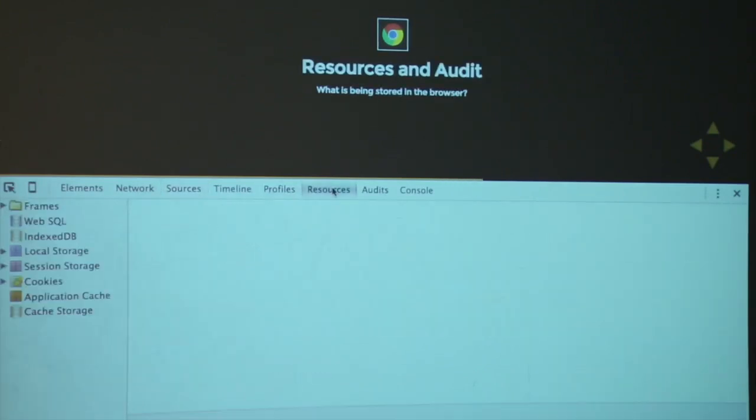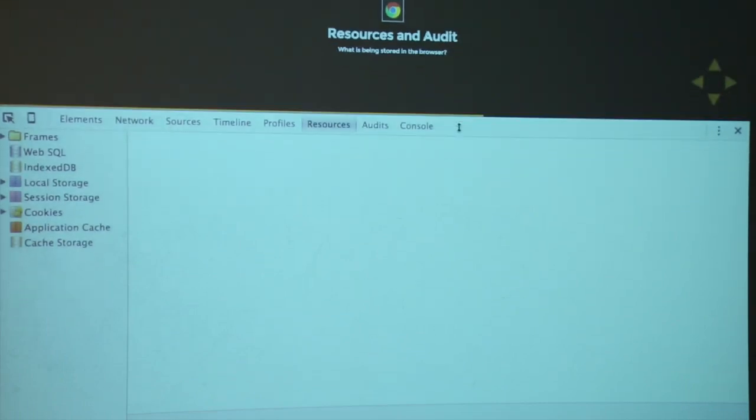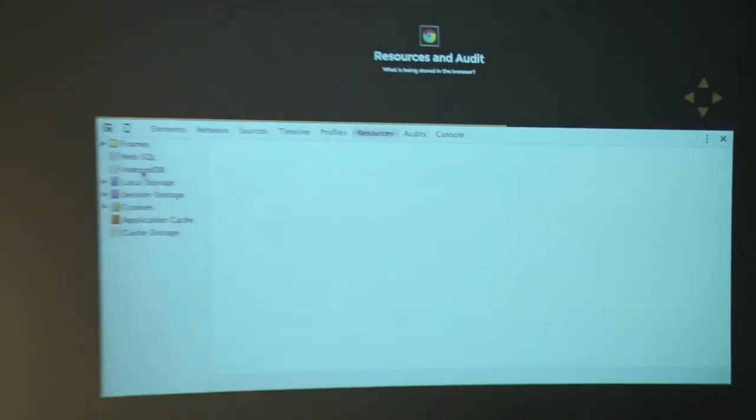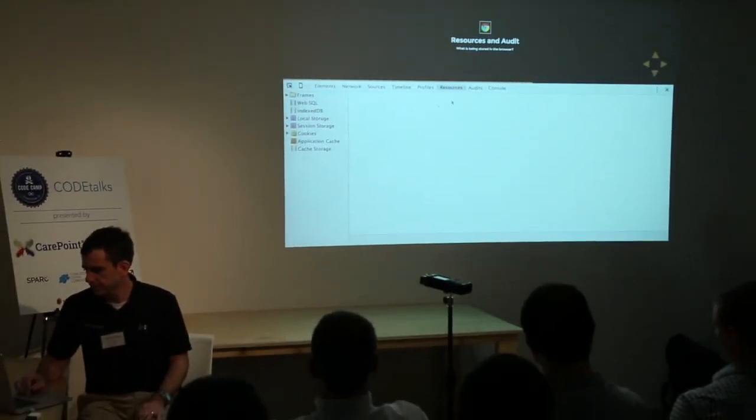Resources in the audits tab. This one is a little more self-explanatory, but nowadays, since the browser is doing everything, it can also store stuff. There's a bunch of different ways now to store things in the browser, and this breaks down all these different areas. If you're using local storage, cookies, all these kinds of things, even a database in the browser nowadays, you can see what's actually being stored in there without having to fire up some other tool.